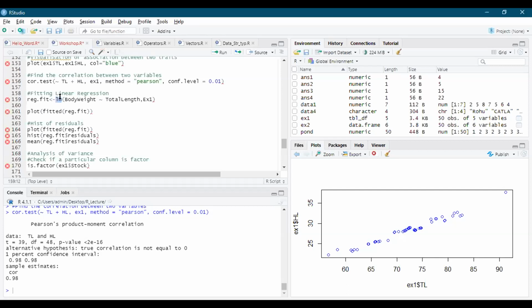Okay, for regression, there is a base function in R called LM. The LM function stands for linear models. ANOVA and regression can be thought of as two sides of the same coin, which is a linear model. In regression, we are trying to model the relationship between two quantitative variables. So we can see regression fit between HL, which is the dependent variable, and total length, which is the independent variable.